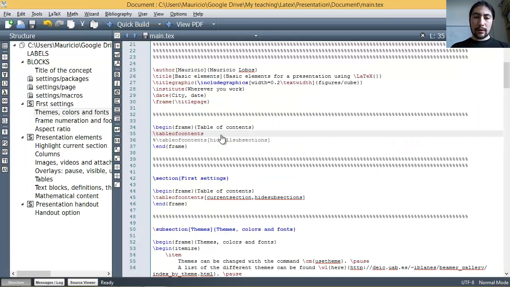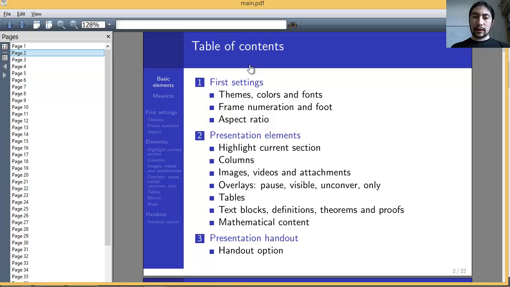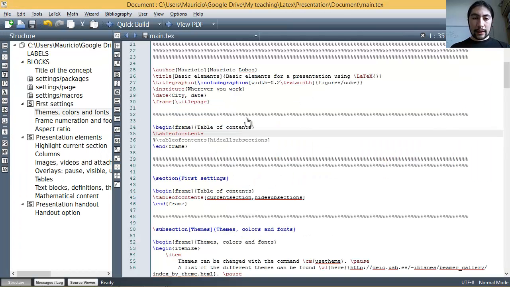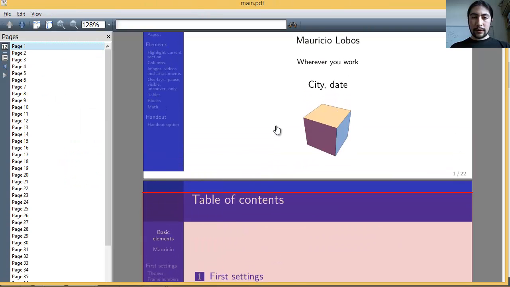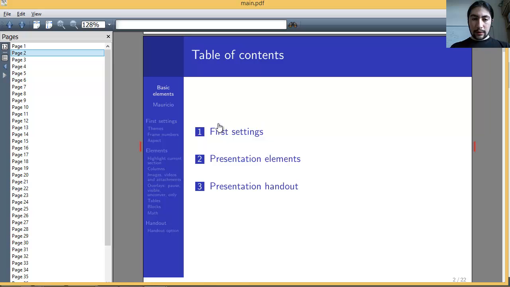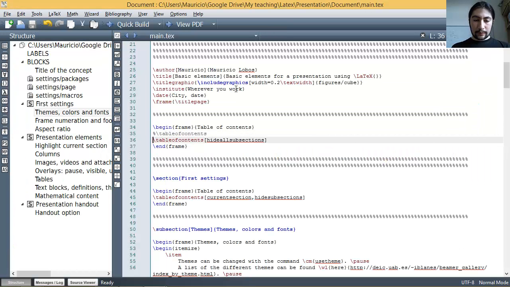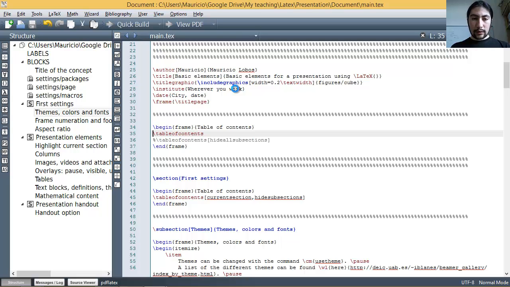And the other thing is that maybe you would like to have only the sections and none of the subsections. This can be done with an option for table of contents, which is hide all subsections. I'm going to comment that out with the % sign. And now this line is going to be ignored while compiling. Okay, F1. And there you go. Here, directly after the first title page, we obtain a table of contents only with the sections of the presentation. Okay, so let's continue.